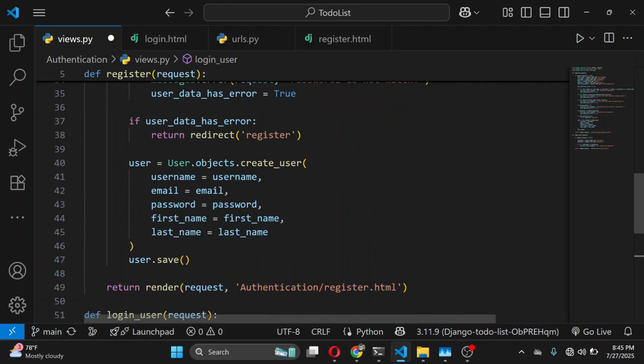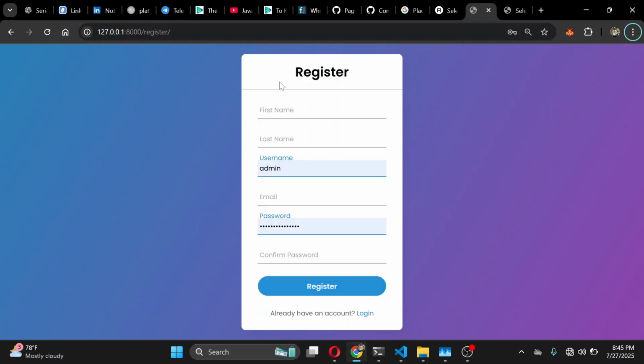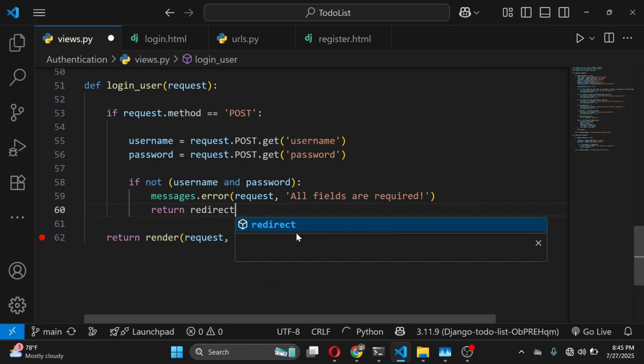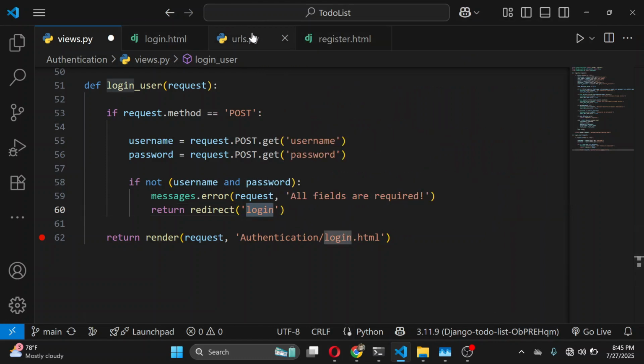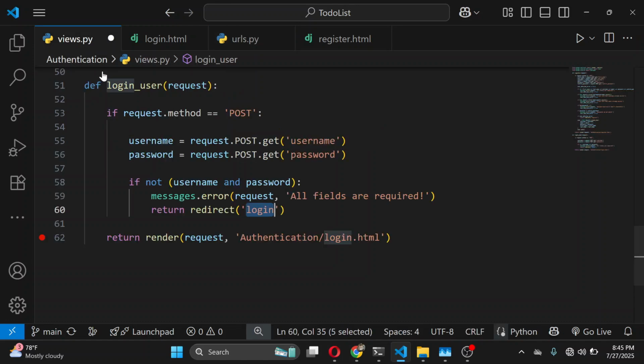That is, if not username and password, we are going to generate a new error message. And contrary to what we did here, we're just going to return an error immediately back to the front end to let them know that what you are doing is wrong. You actually aren't meant to submit this form with empty data. I'm just going to return redirect, and we're going to redirect to login. Now, if I go to my URLs, notice that the login URL has a name of login, which is why I am passing in login here. So this will ensure that both username and password are entered.